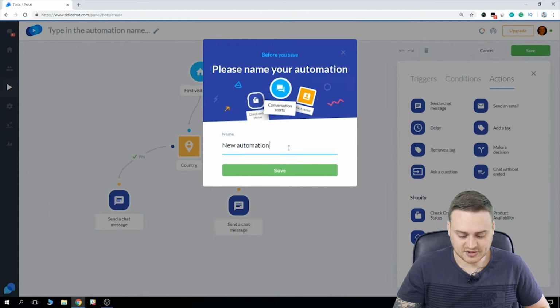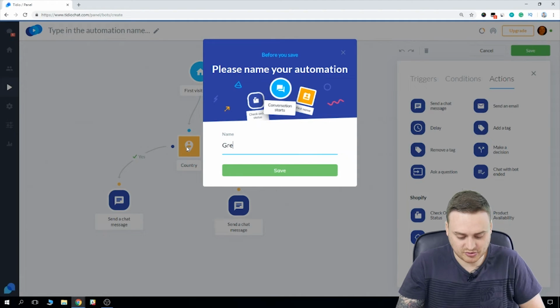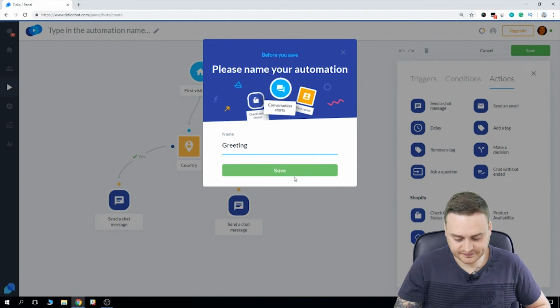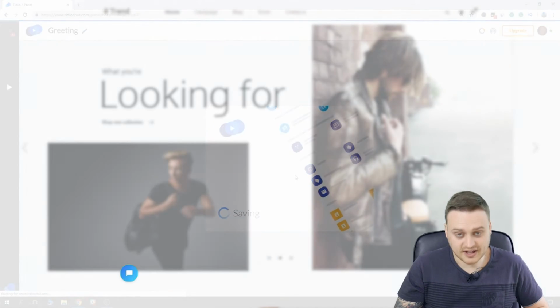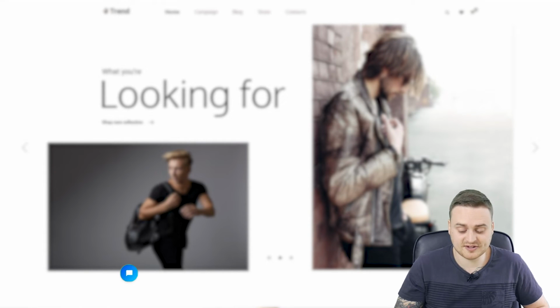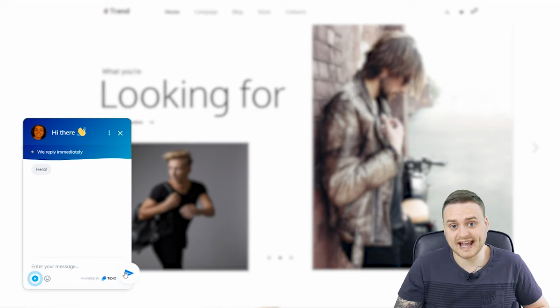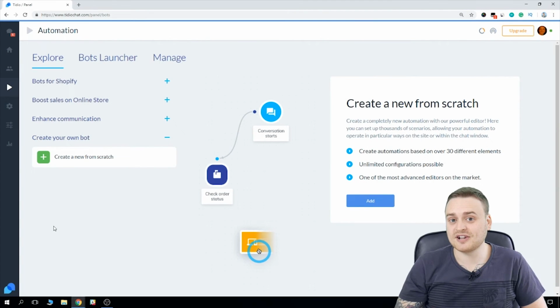Just need to give our automation a name. Let's just call it greeting. Okay, so I'm now simulating a first-time visit on my site, and I've just received a chat message saying hello. So obviously I'm not located in France, as you may guess. Okay, so we've now set up a pre-made bot, and we've successfully configured a custom automation as well.